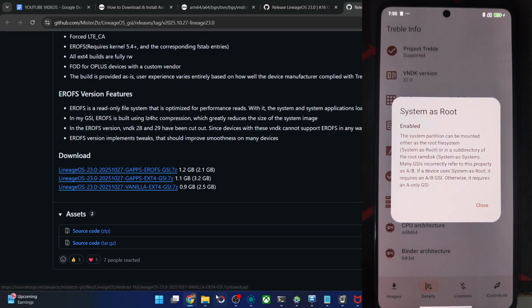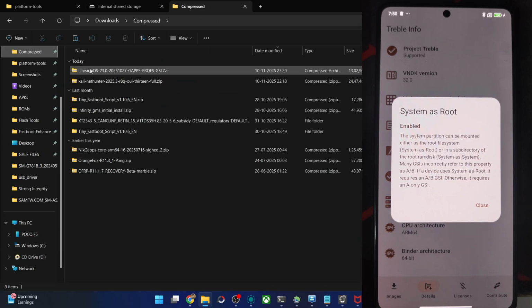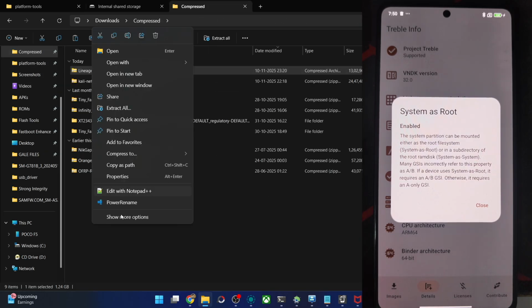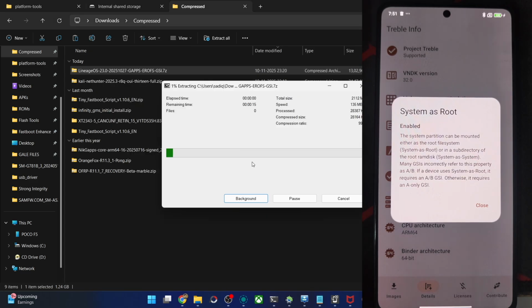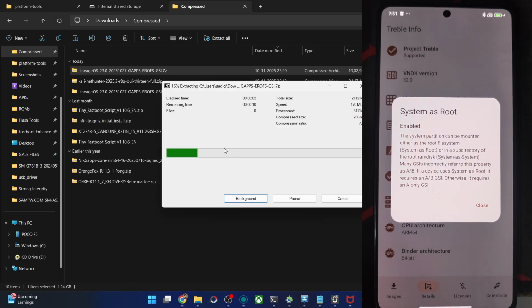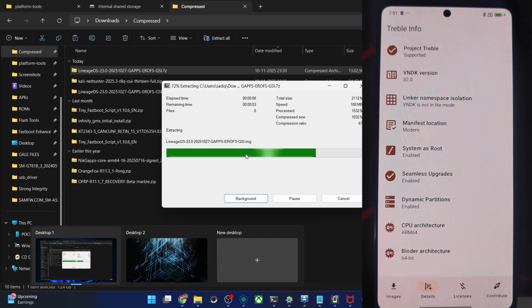Once you've got it, extract the package by 7-Zip. So let's do that as well. Package is over here. Right click, show more options, 7-Zip, extract to LineageOS, and you will now get the ROM file in just a few seconds. While that has been going on, let's wait for this to complete and then we'll move ahead with the next step.